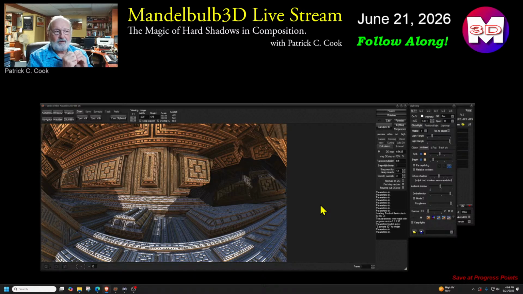The reason I bring this particular one up is because I used hard shadows quite a bit in this Tomb of the Ancients presentation. As you can see right here, these are some hard shadows. I'm going to show you how these are made in a few minutes. Now, let's turn our attention to a diagram.